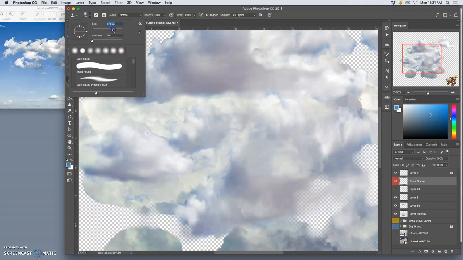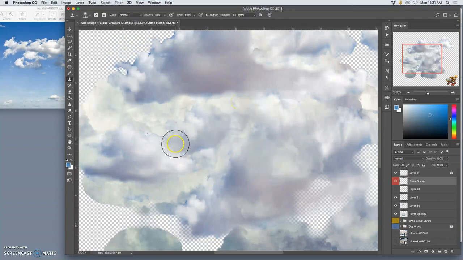So hardness of 0, fairly large because I'm using a stylus. That's pressure sensitive for size. And now I can target from anywhere by holding down Option, click, and then it will paint at a low opacity that texture onto another part of my composition. And so the first place I'm going to target is over these blues that I don't think really are what I want.